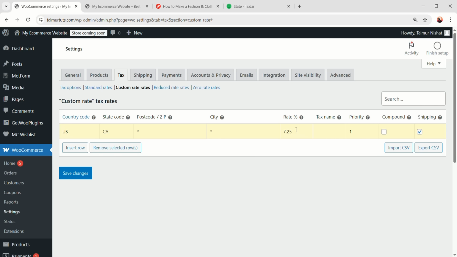And after typing the number, I'm gonna add 2 zeros. I just added 2 zeros to complete the 4 decimal places, okay? So the whole number just means 7.25%, all right? Then on the tax name, just put tax like this, nothing else. On the priority, keep 1, and on the shipping, turn this off because I don't want any tax charges on the shipping. Now after making it like this, you can save the changes.